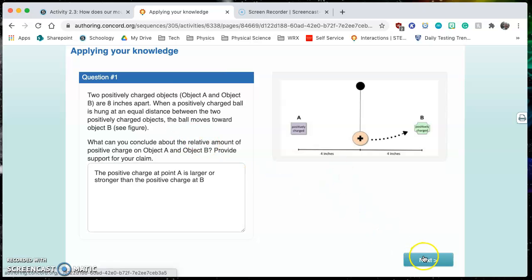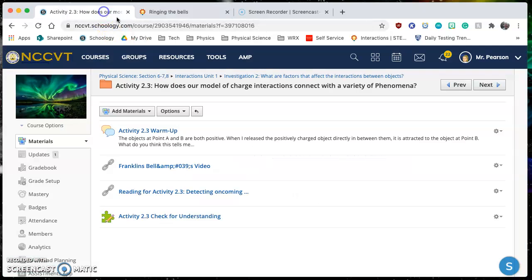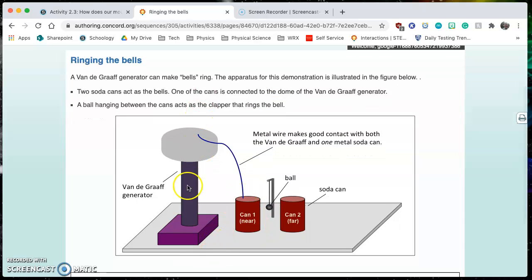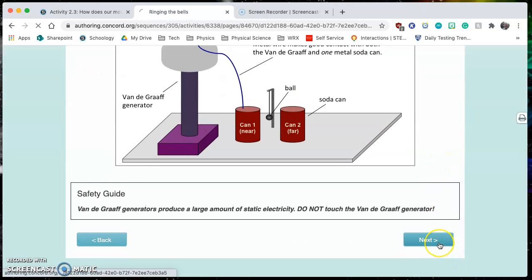Again, the questions are about these pictures here. As I move forward, it illustrates this apparatus called the Franklin's Bells. I do have a video linked up here, which shows you the setup and actually shows this setup going on. Quick overview, you've got this Van de Graaff generator. There's a wire that's attached to one can, and there is a metal ball that hangs in between, and I won't spoil the video. You can see what happens from there.